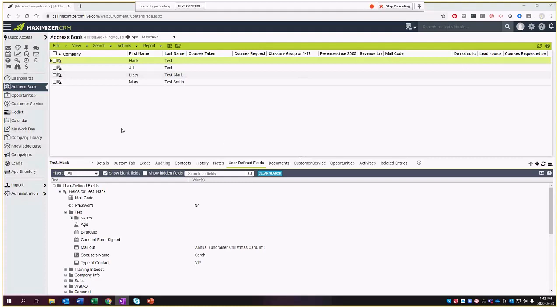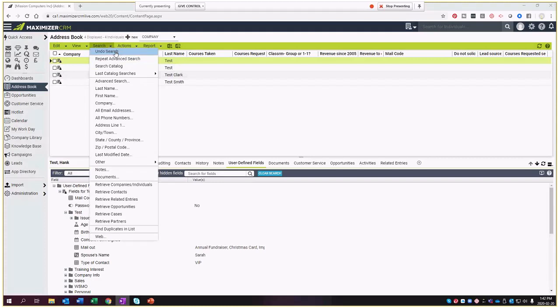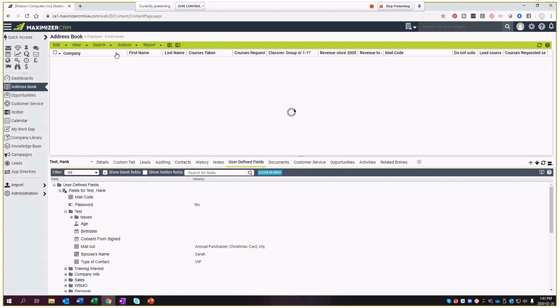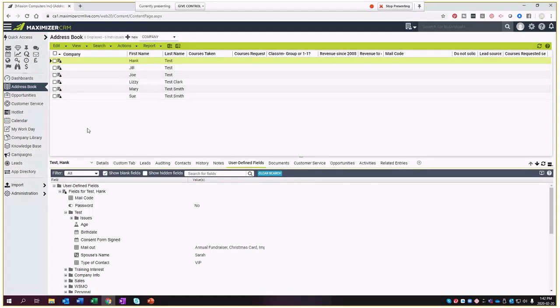Okay, let's go back to search, and I want you to see at the top of the search menu you have undo search, so I can go back to the list I had before my search. I certainly could search for something separate or different if I wanted to, but undo search just lets me go back to the way it was prior to my search.